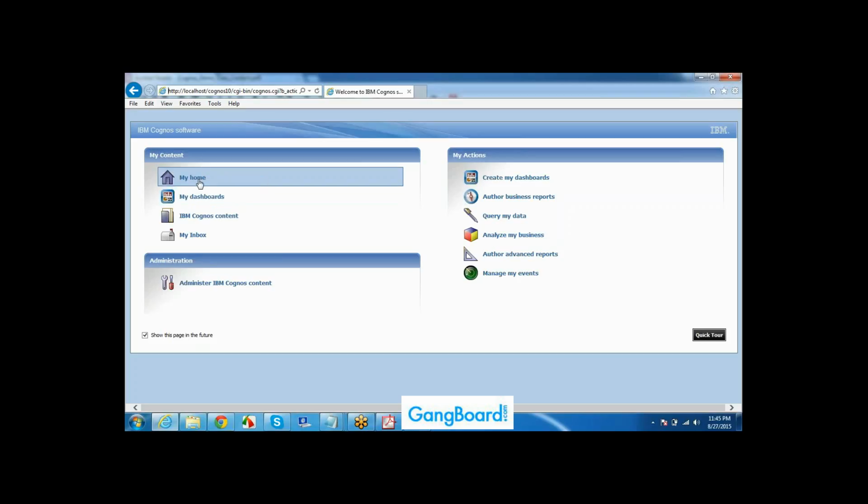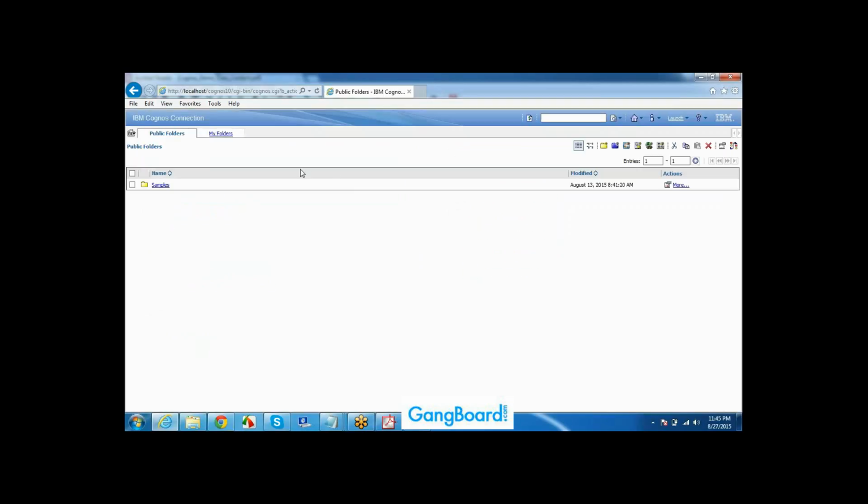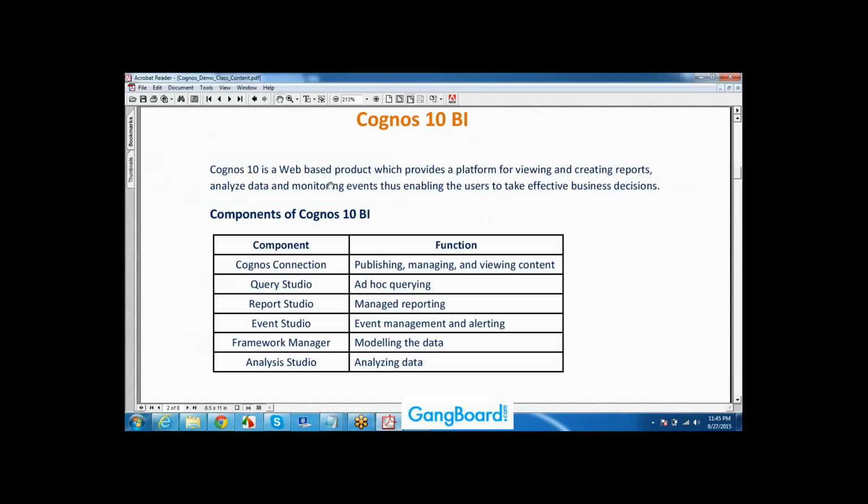This is the common point. When I click on my home page, it will connect to the Cognos connection page. As mentioned here, Cognos 10 is a web-based product which provides a platform for viewing and creating reports. We can create reports, view already created reports, analyze data, and monitor events, thus enabling users to make effective decisions. You just need to understand that only using Cognos can we create reports. In those reports, we have the data.